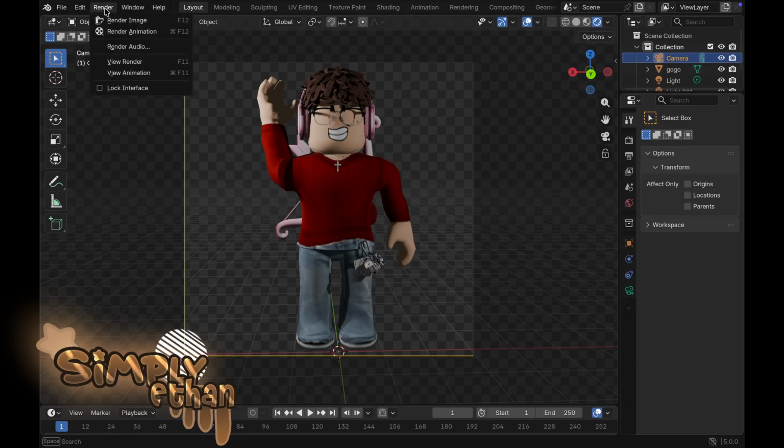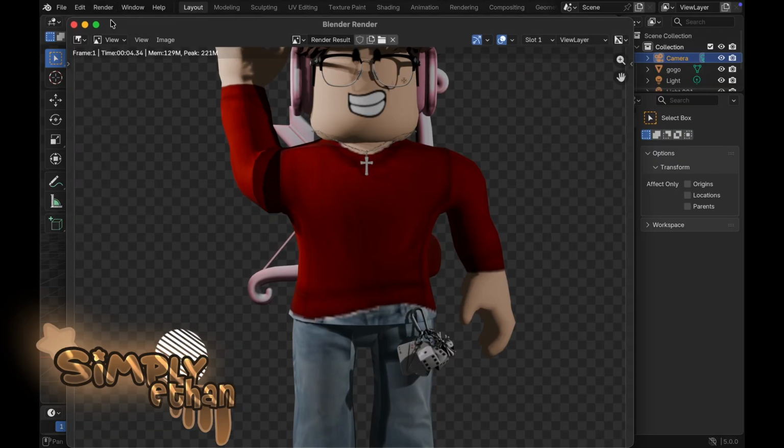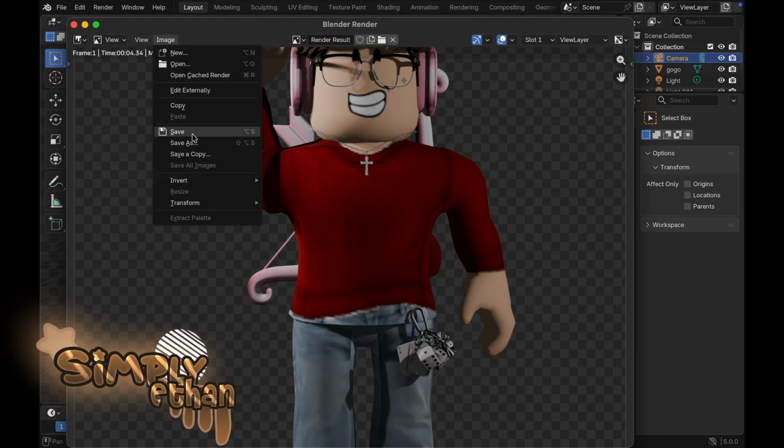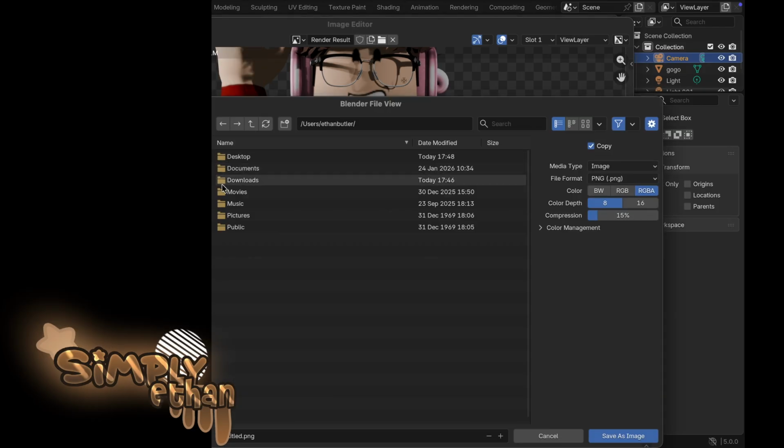Alright, after that, you're going to go up to the top here where it says Render, and you are just going to click Render Image, and it'll give you this nice, smooth, buttery little image. Then you're going to save it as, and then you're going to save it into your stuff. And you can just name it whatever.